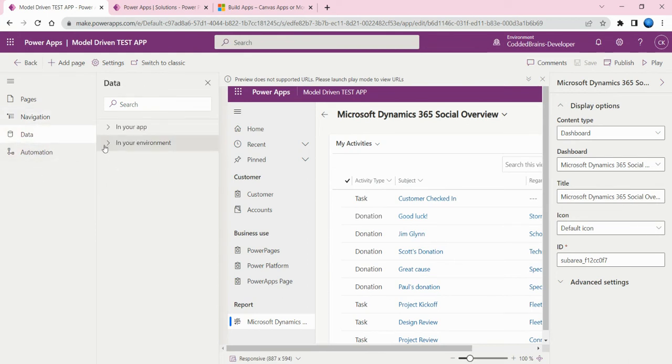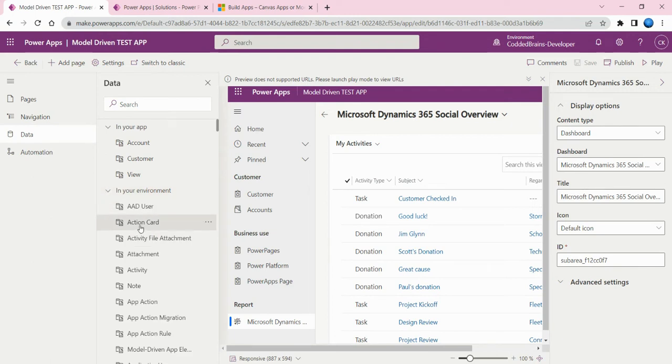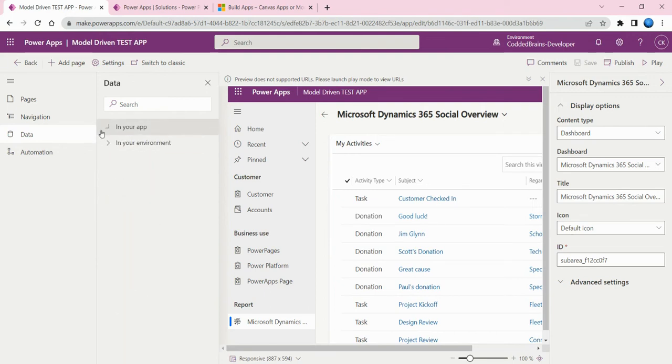If I go down to the data section, whatever tables we have added have been listed over here. So we have added customer account and customer, and I simply got added view. So I'll just remove it. Okay, I need to go down to here, customer. It's not there. Okay, all right. And if you click on environments, it's showing us all other tables which belong to this environment. So this can also be listed over here.